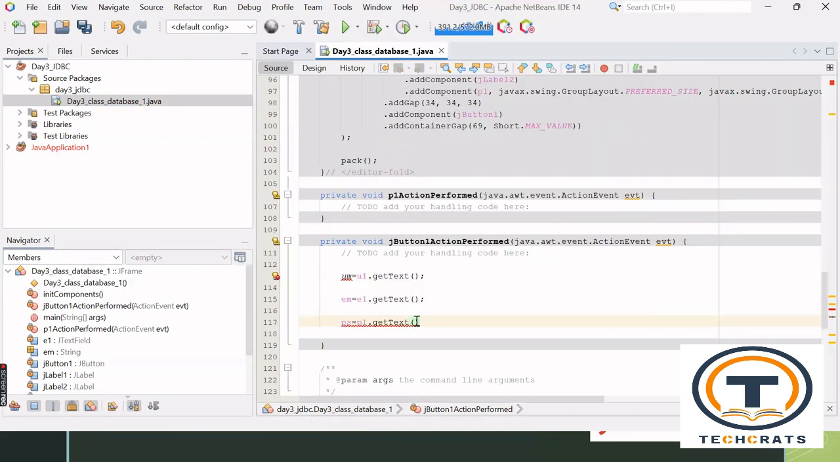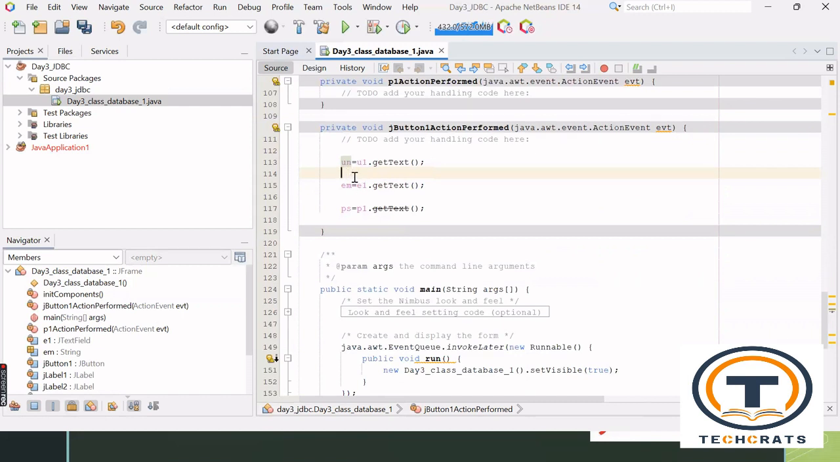This is deprecated, that is why it is showing strikethrough. So username, it's UN, right? So basically we have seen how we have fetched the data from each and every field.